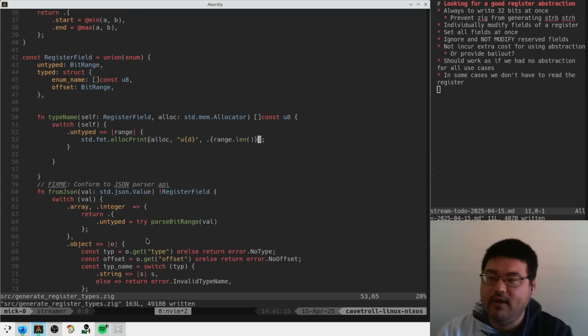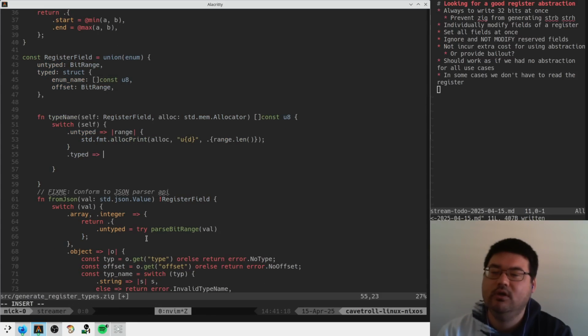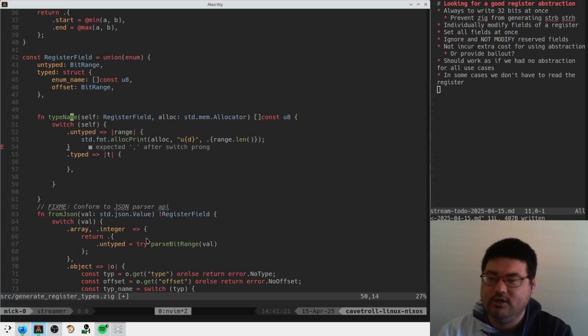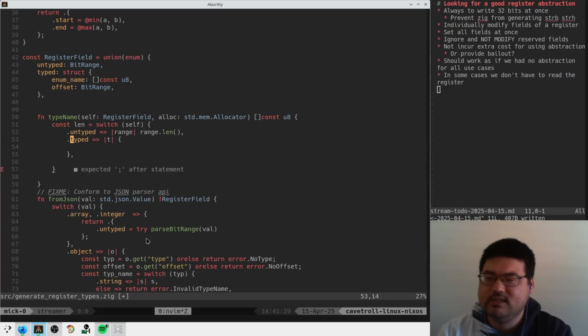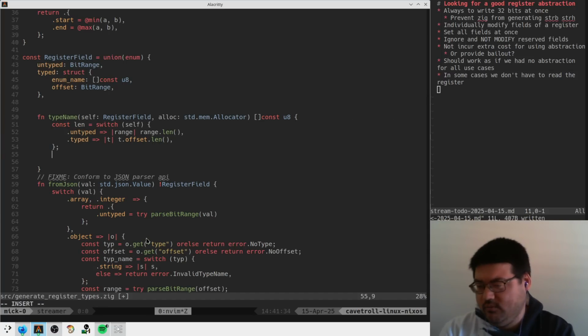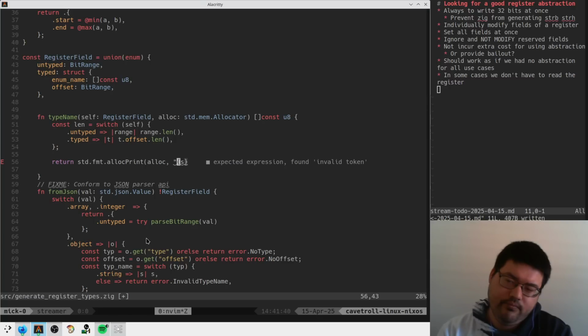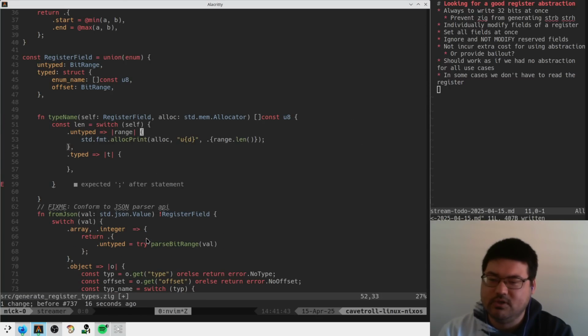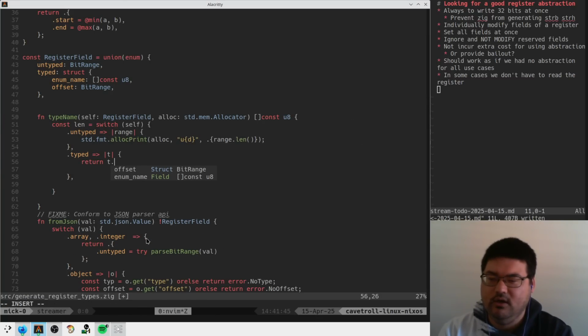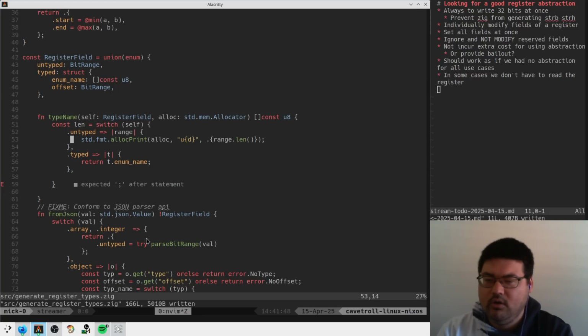Okay, cool. And then typed, it's the same thing. So I guess it's more like len here is like this or like this. And then we return std format alloc print alloc. Oh no, I'm a dumbass. If it's untyped, it returns that. But if it's typed, it just returns the enum name. Yeah. This is making sense. This is making sense.